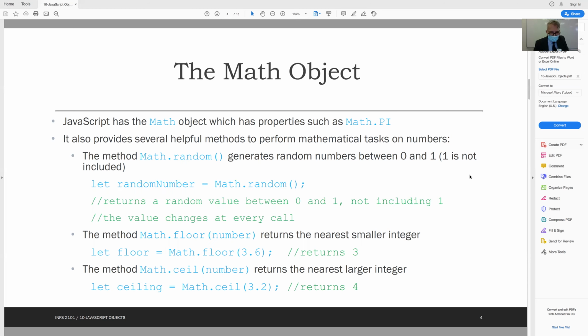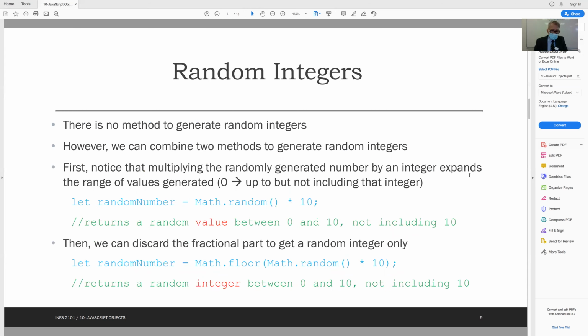Okay, so that's 4, 5. There we go. So what we can do is we can multiply it by some number. Here we're multiplying it by 10. We're taking a random function and multiplying it by 10. That would give us 10 evenly spaced numbers, right? Multiplying it by 10 will give us the numbers between 0 and 10, but not including 10.